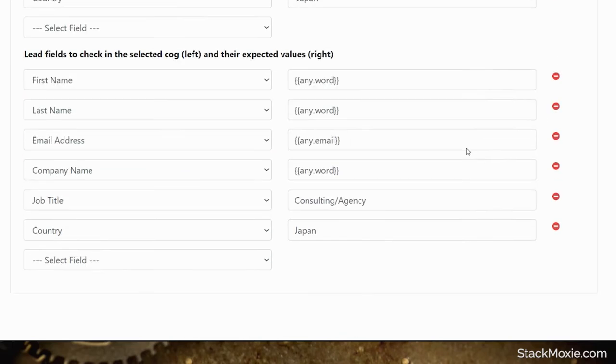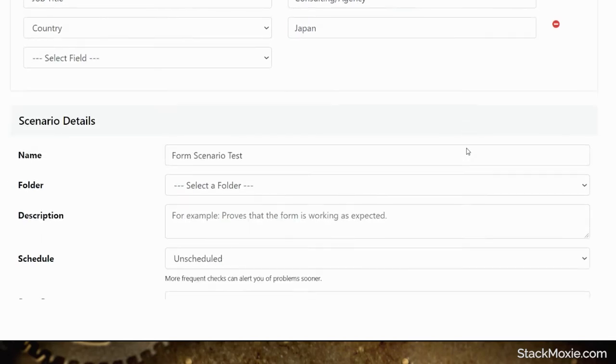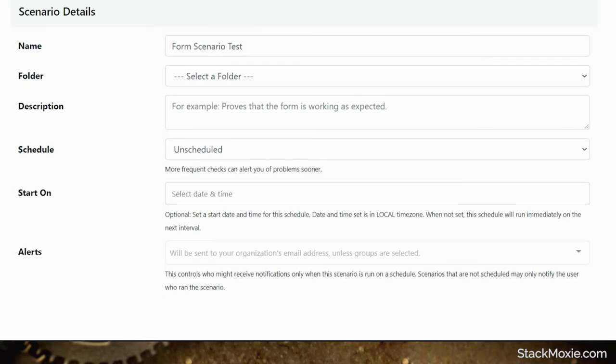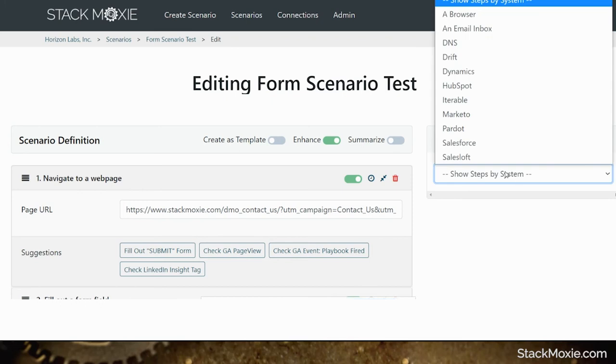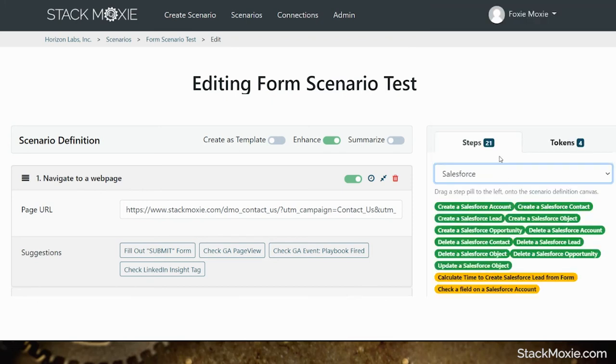What we want to do now is scroll all the way down to Create and Edit. This brings us to the Canvas version of Stack Moxie. And now we can add additional checkpoints, including making sure a lead gets to Salesforce. So over on the side is where we have our steps. Steps are available steps based off of your integration. So we're going to select Salesforce.